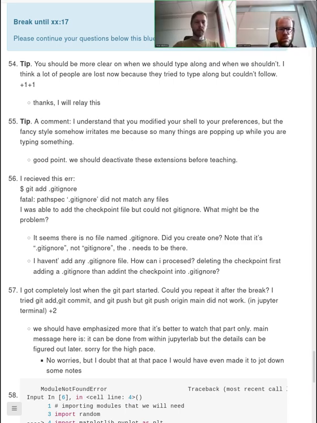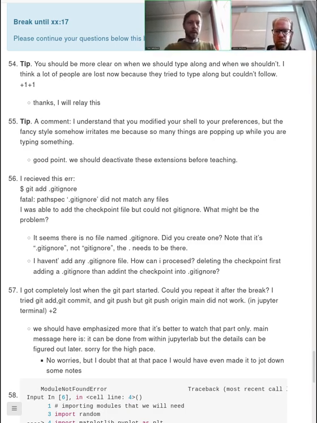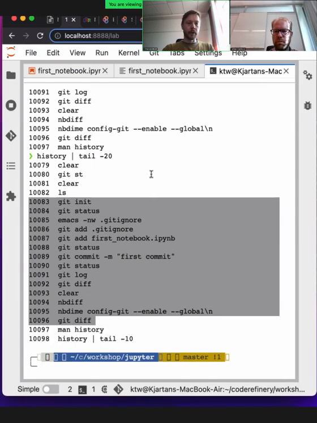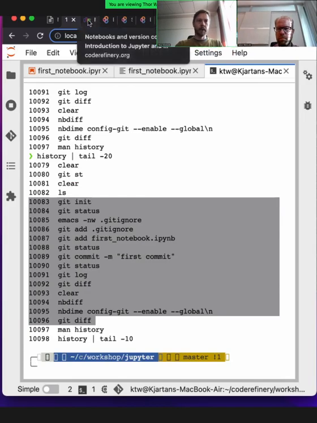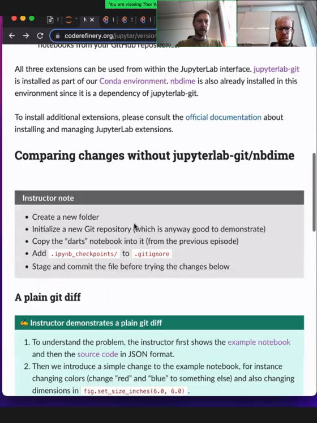Hey, welcome back from the break. So I'm sorry if I wasn't clear on demo type along. I realized that there's a lot of things to keep in mind at the same time. So I just wanted to wrap up this part.